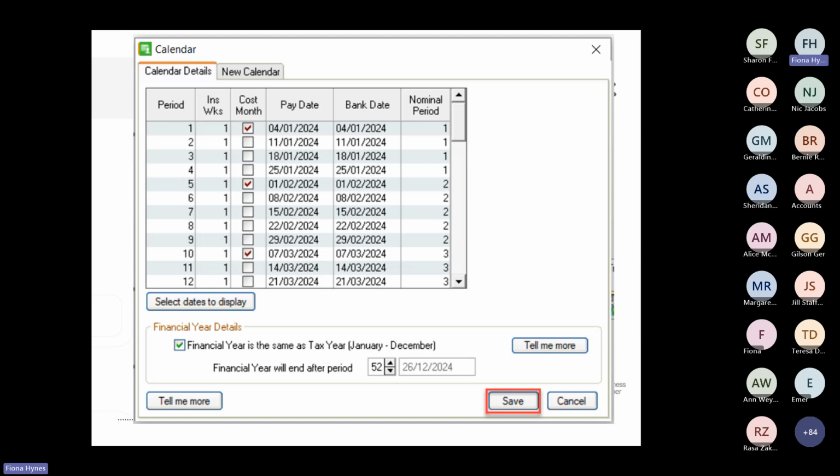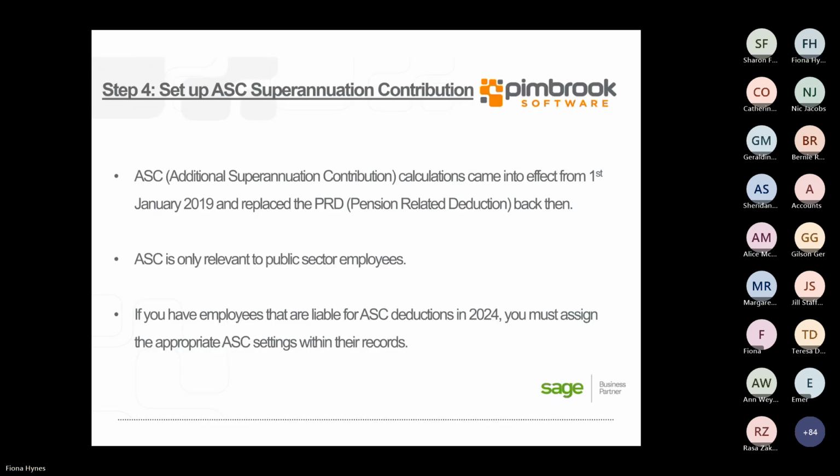So you can actually edit it then from within the calendar details window, and don't forget to hit save down the bottom. Repeat this procedure for each of the payrolls you've set up in 2024, but if you do have multiple payrolls with the same frequency and pay date, you can copy the calendar in the Administrate section.